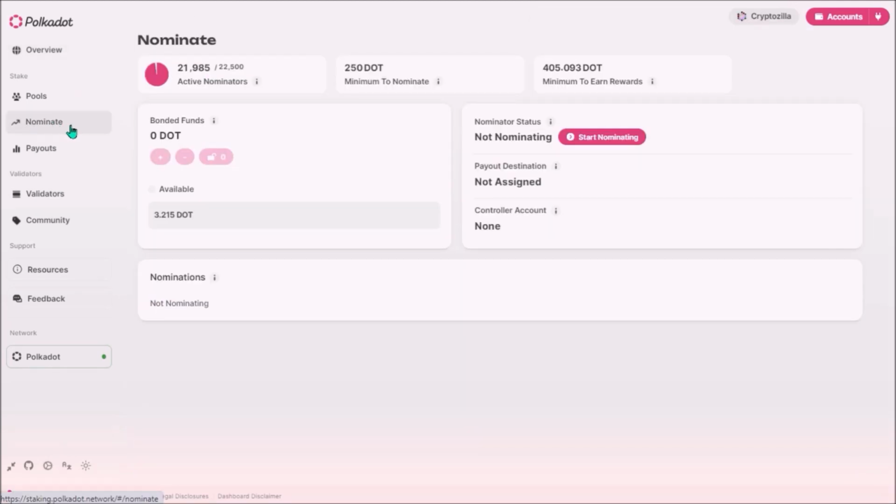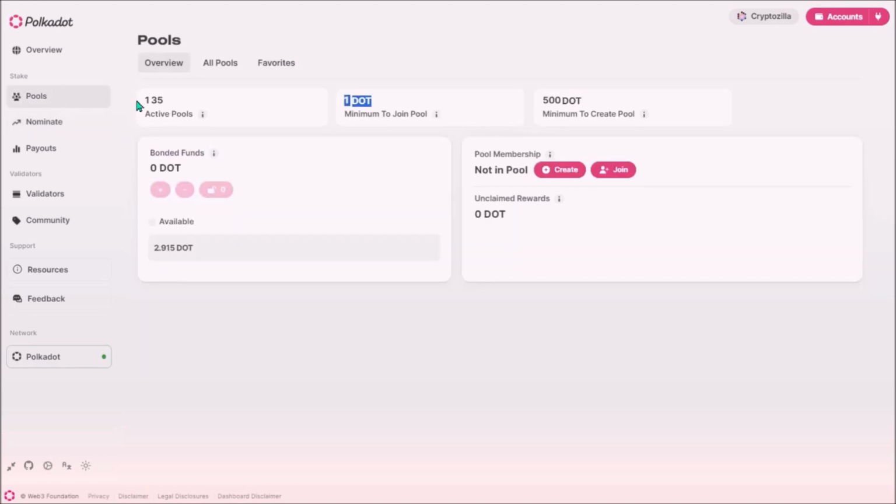Under Nominate tab, you can become a nominator and directly nominate a Polkadot validator, but the minimum to nominate is now 250 DOT, and the minimum to earn rewards even higher, 405 DOT. So users who wish to stake less than this amount but still earn rewards can join a nomination pool under this Pools tab. At this moment there are 135 active pools to join, and the minimum to join a pool is just one DOT, making native DOT staking accessible for everyone.